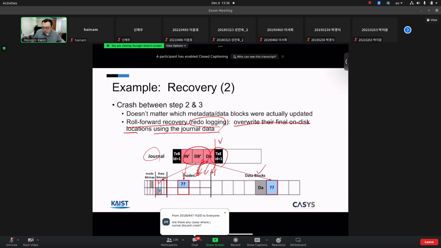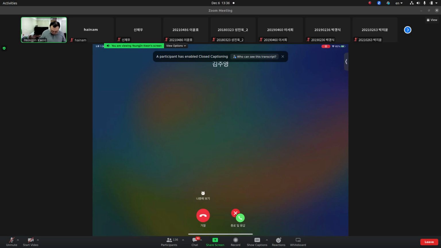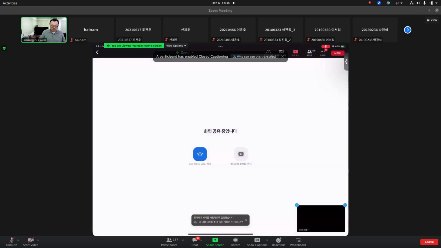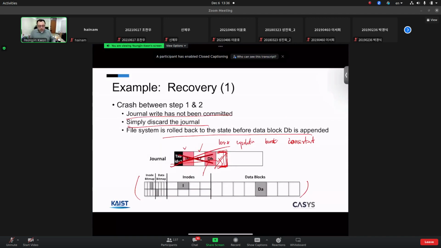Is there any case where a journal discard crash happens? What does it mean? What do you mean by journal discard crash? No, because if there is no transaction, the transaction commit block is not found. So in this case, there is no discard case happening.